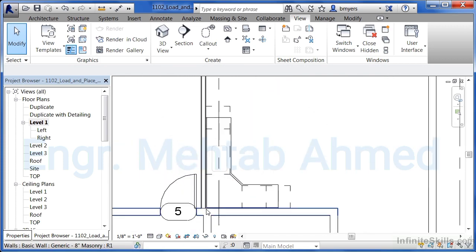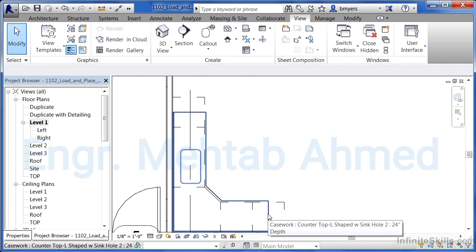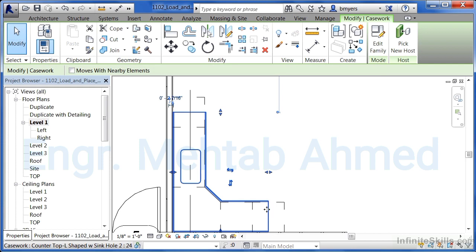Now if we zoom back out again, unfortunately, because of the dimensions of our casework down below, the countertop currently isn't covering the entire thing. To adjust this, select on the countertop. You'll notice that there's this option right here.